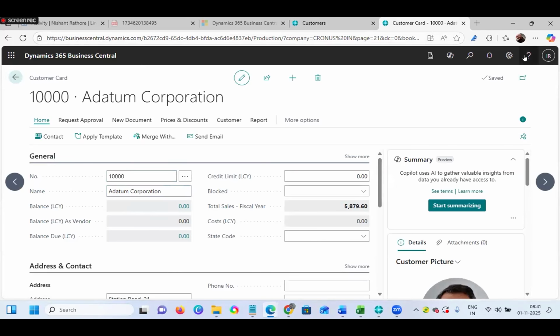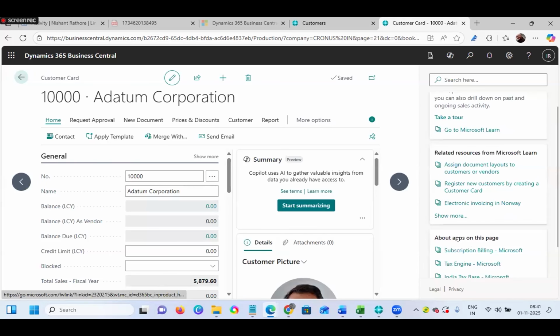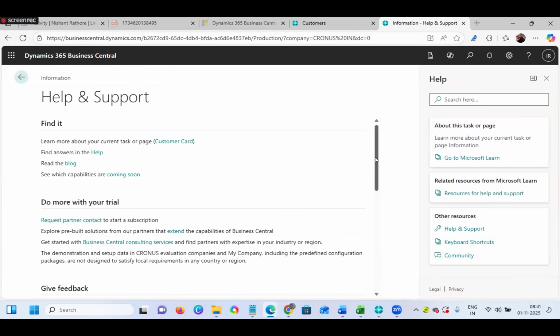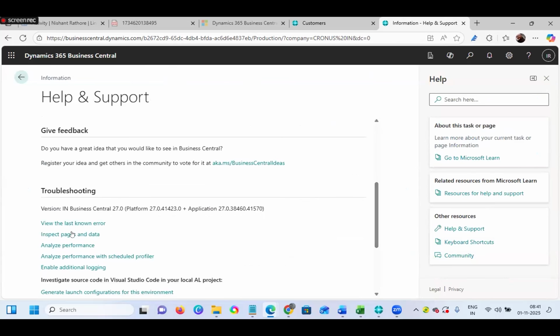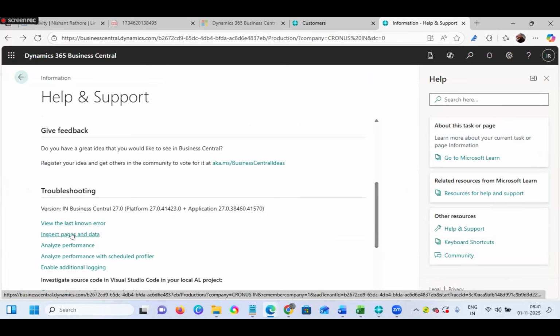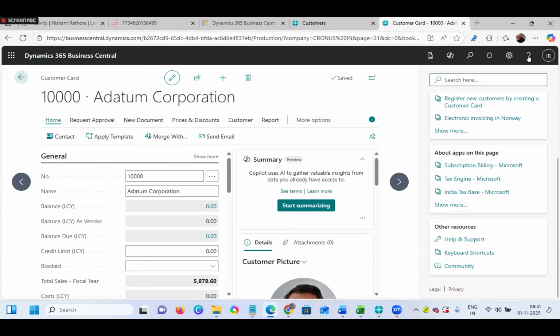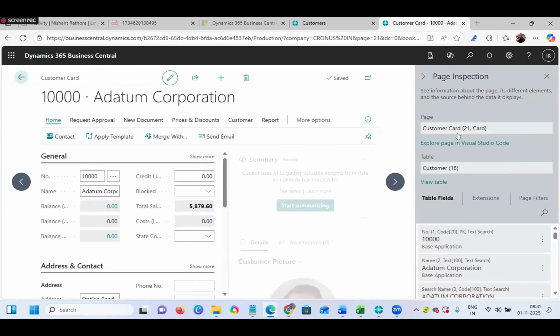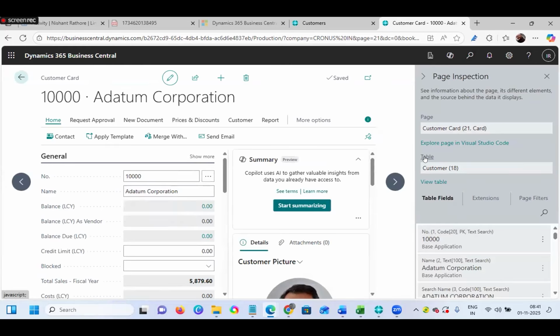You will open the page inspection: help and support, go down, inspect pages, inspect, and data. Wait a second. Okay, it's open now. So now you know the table ID is 18.